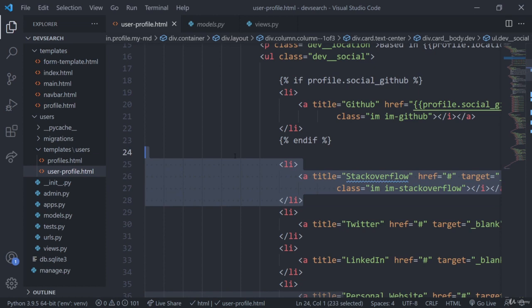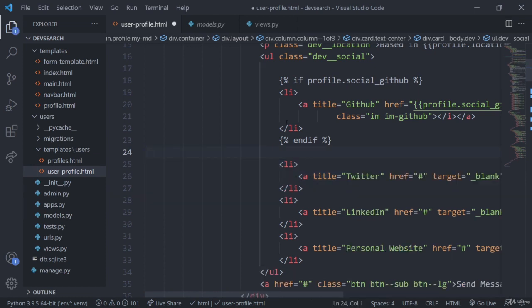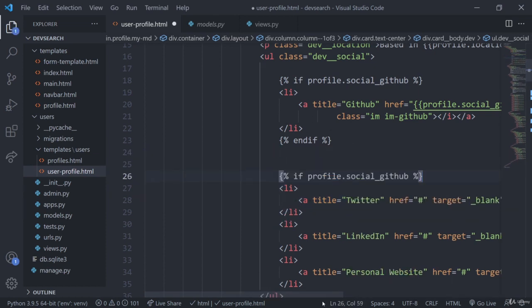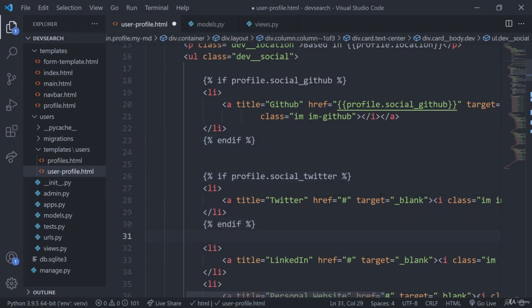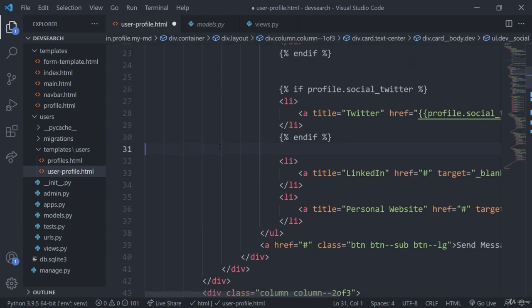So Stack Overflow, I'm just going to get rid of that one. If you want to keep it, go ahead and add in that attribute, but we're just going to say if profile.social.twitter, then let's copy this end if statement, paste that in here, and take this, pass that in as the variable. Then we're going to copy this one, take this if statement, let's go to LinkedIn.